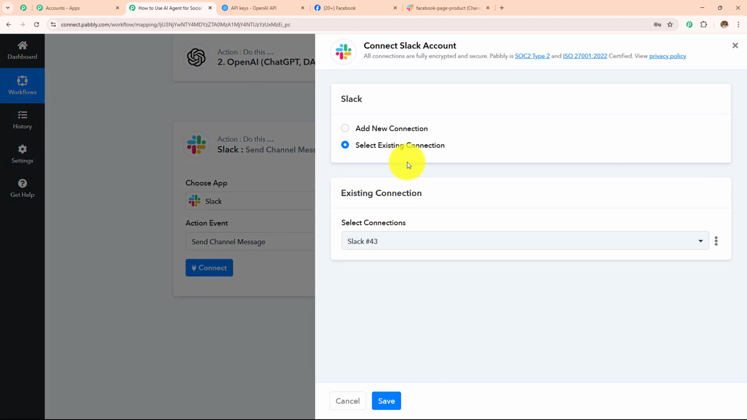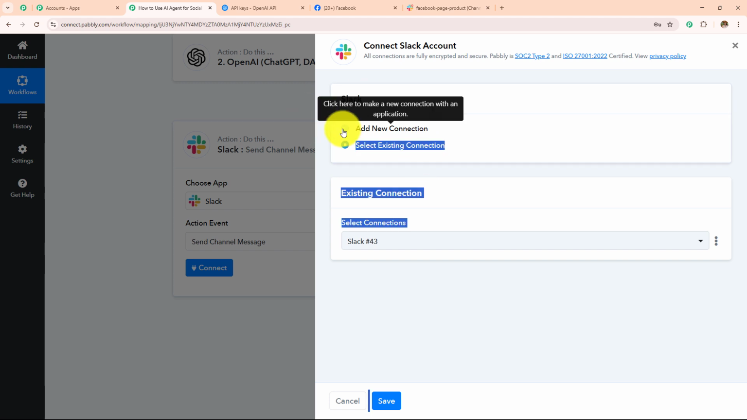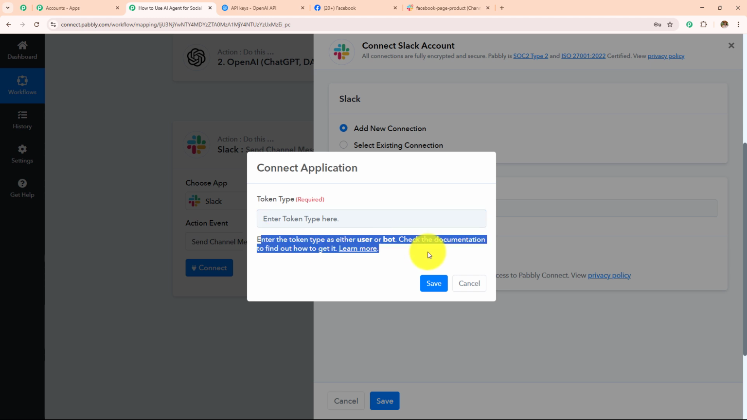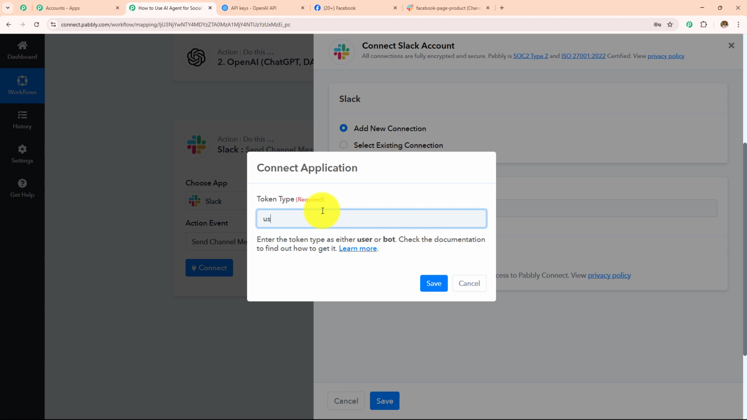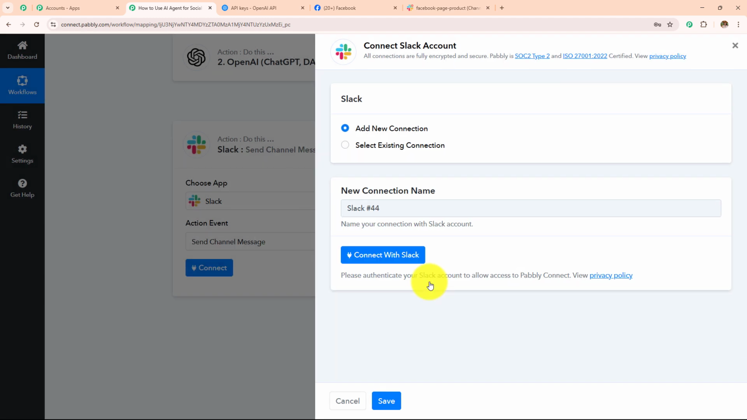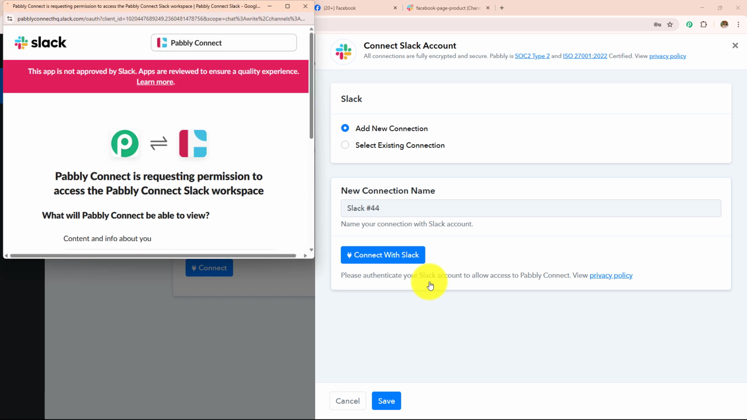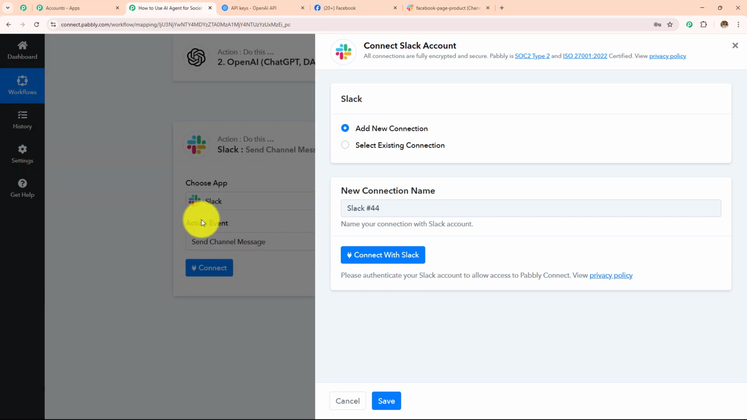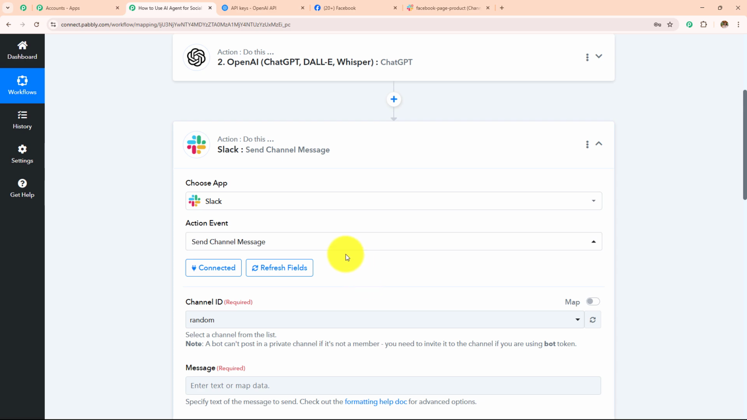If you have an existing connection, go with save. If you don't have one, click on this add new connection. And then to make this connection, you have to enter connect with Slack. Now over here, you have to enter the token. So it is written, enter the token type as either user or bot. Check the documentation to find out how to get it. I have entered my token type as user and now I'm simply going to click on this save. Here I have already logged in to my Slack account and now I simply need to click on this allow to grant the permissions or the access, and here, authorization successful.